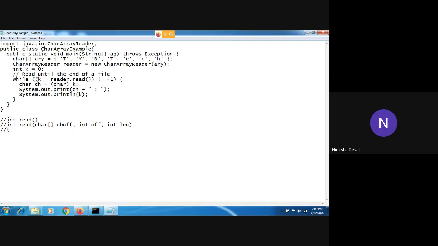Next one is a Boolean ready method. This method checks whether the stream is ready or not, as we have seen for the previous streams also. Next one is a Boolean mark supported. I will write this method name, Boolean mark supported. This method is basically used to tell whether the stream supports marking or not.